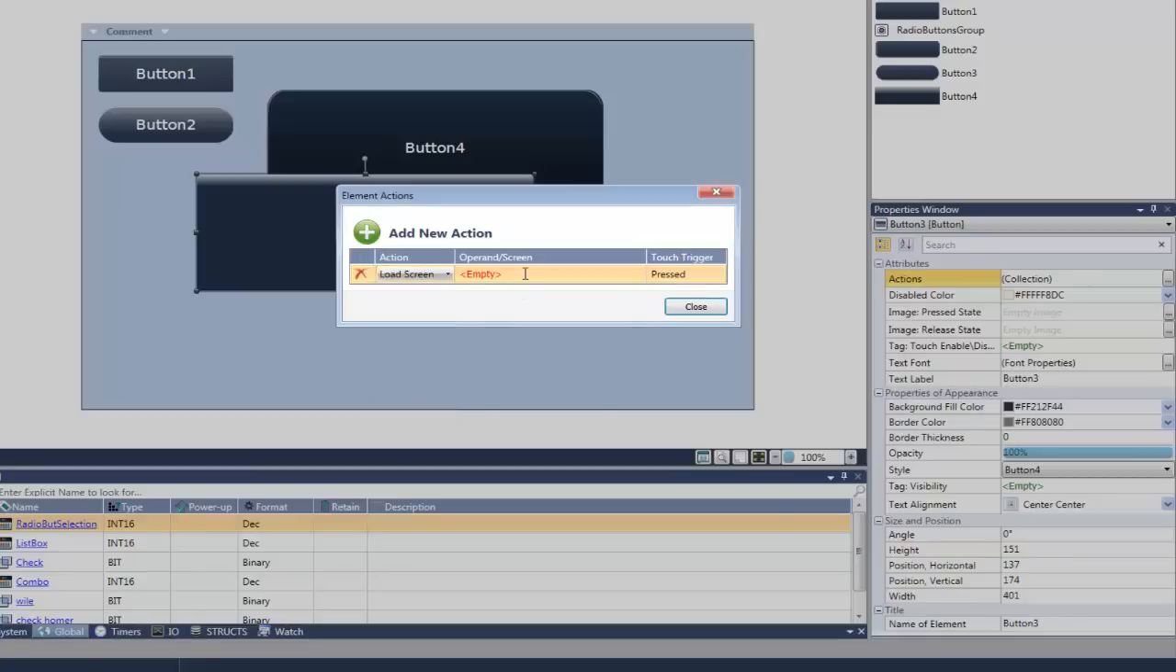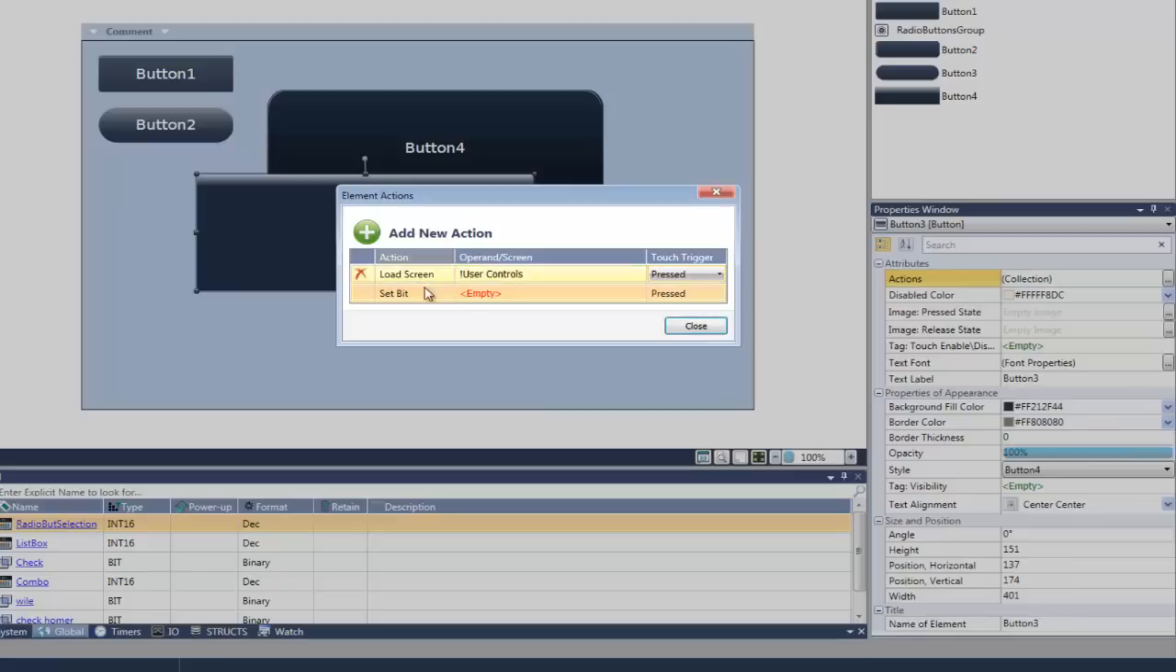Okay, we've selected load screen. Now let's select which screen. User controls, okay. And now the trigger is going to happen when at pressed or at released. Let's add one more action. You can drive multiple actions, of course. Okay, there we go.